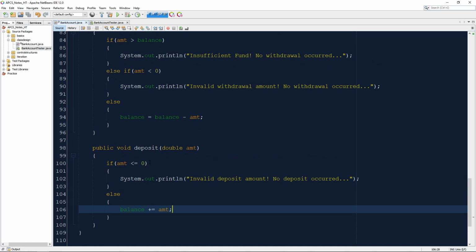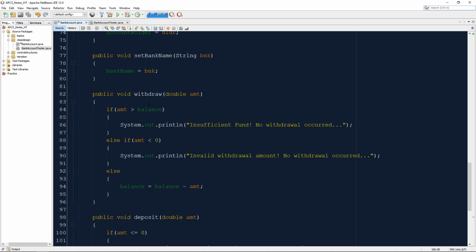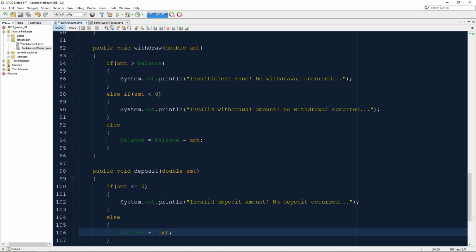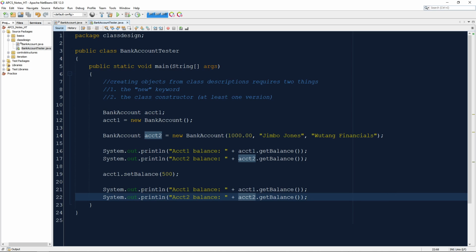So let's go ahead and test this and prove that some of these things happen. We should aim to deposit a negative amount. We should aim to deposit a positive amount. We should aim to withdraw more than we have. We should aim to withdraw a negative amount and then withdraw a correct amount. And we should see some of these errors happen, and hopefully our math will be correct. So let's finish this strong.